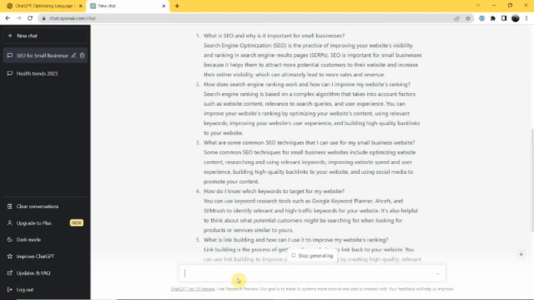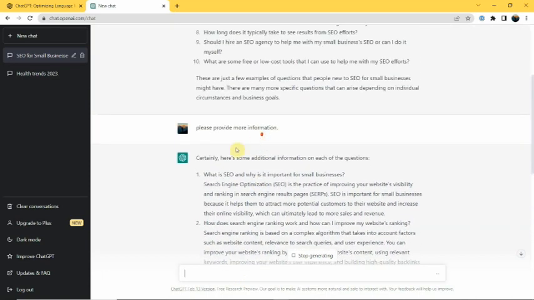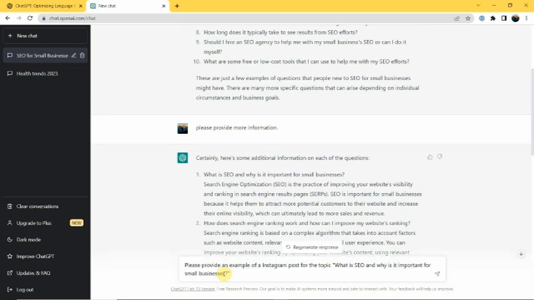Right now, I'm just going to take one of these. What is SEO? Why is it important for small businesses, right? I'm going to take that and ask it to write me a post. All right, so I'm asking it, please provide an example of an Instagram post for the topic, what is SEO and why is it important for small businesses?